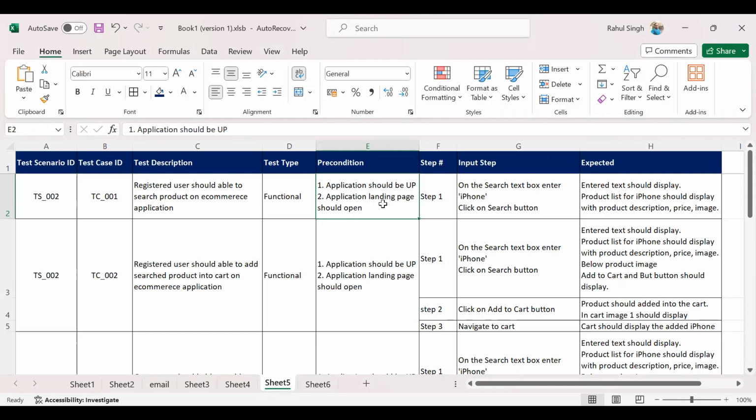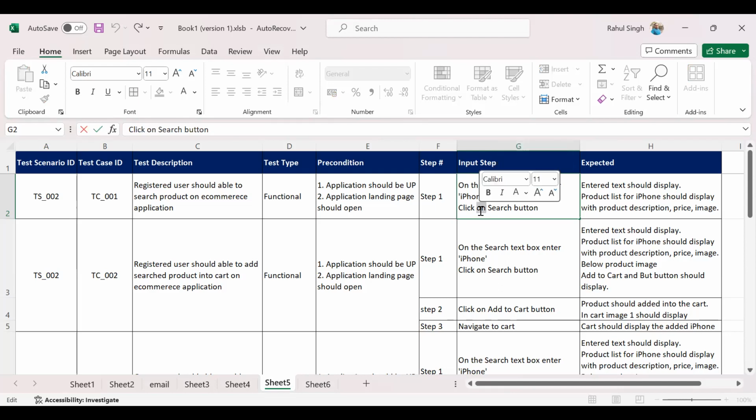Then we can go ahead. I have also written another precondition: the application landing page should open. It means the user has already opened the landing page of the e-commerce application. So on the landing page, the user types iPhone in the search text box and then clicks on the search button.